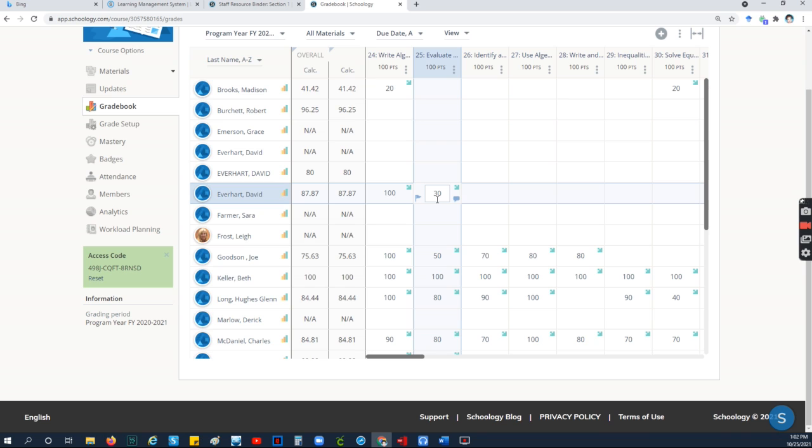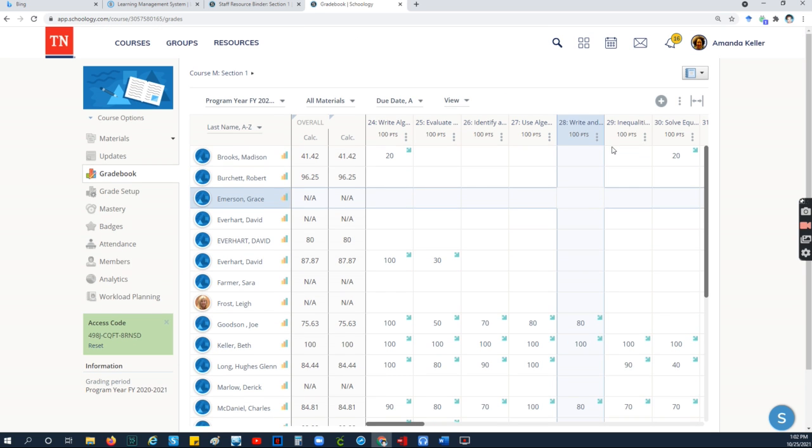On this particular lesson, Mr. Everhart did not make the 80%, so I would not give credit for that assignment. You, as the teacher, though, set that parameter. You decide what is acceptable for you and how much time you think it's worth, and you base your decision on that. But here's what you need to do to document this for Jobs for TN.